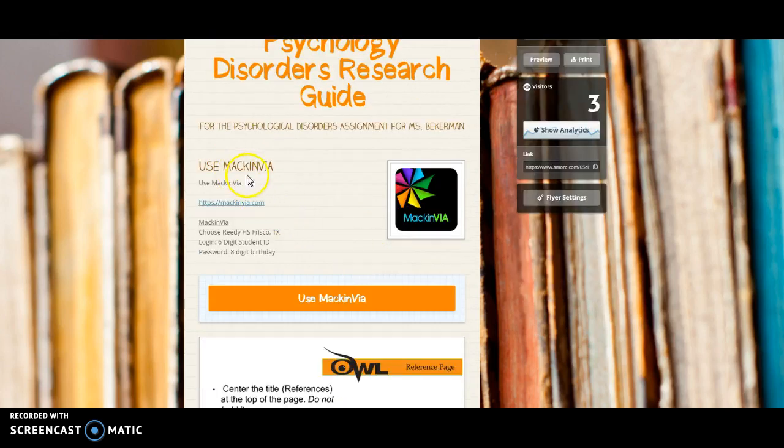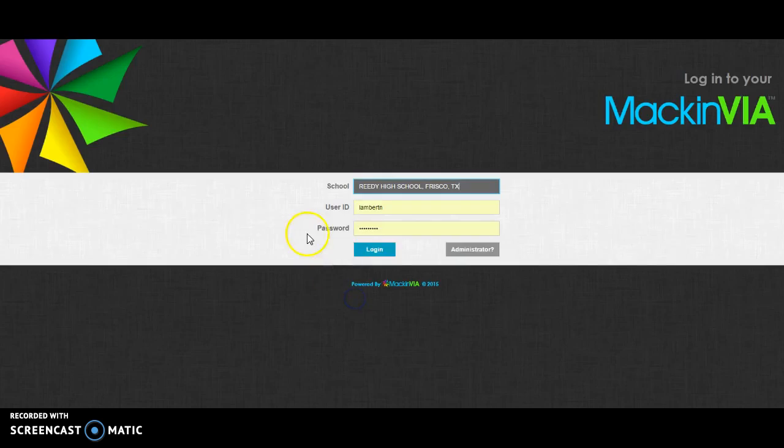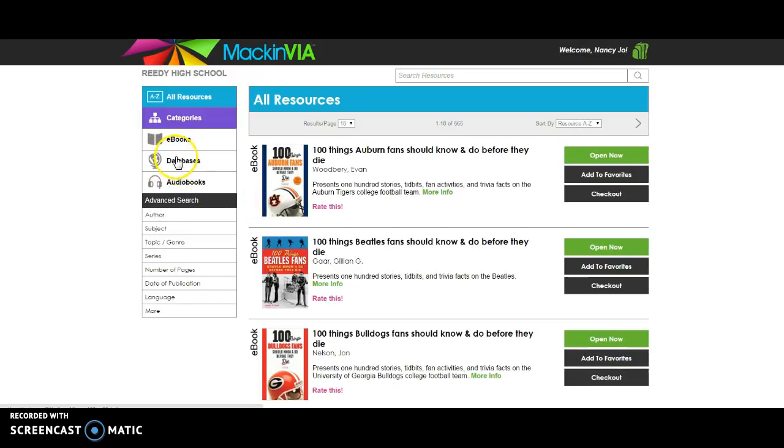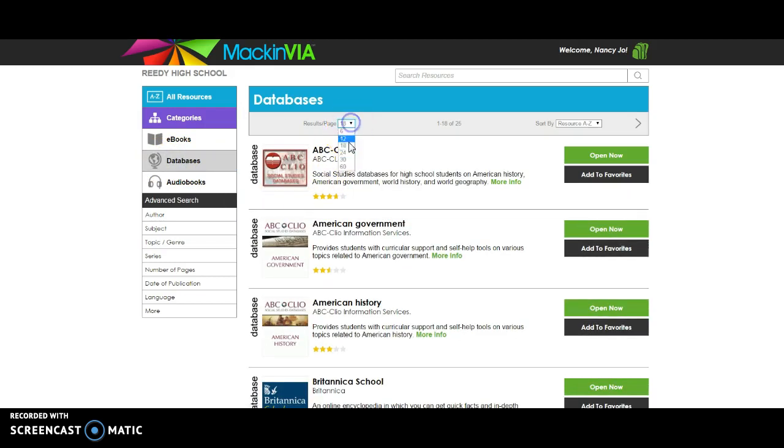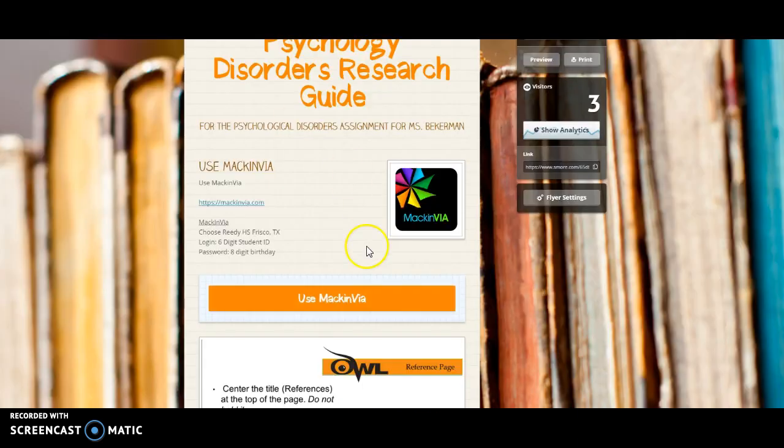For this assignment, you need to use Mac and VIA databases, not Google Scholar or Wikipedia or anything like that. You're going to open Mac and VIA in another tab. You're going to use your 6-digit student ID and your 8-digit birthday to log in to Mac and VIA. Over here on the left-hand side where it says databases, you're going to need to click on that. I would go ahead and change this to 60 just so you have all the databases on one page and you don't have to go to multiple pages.